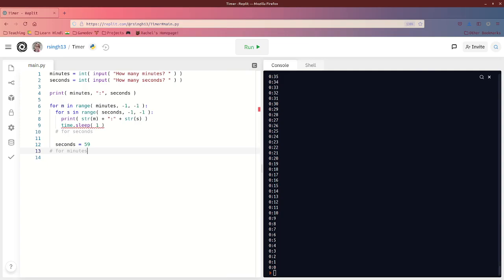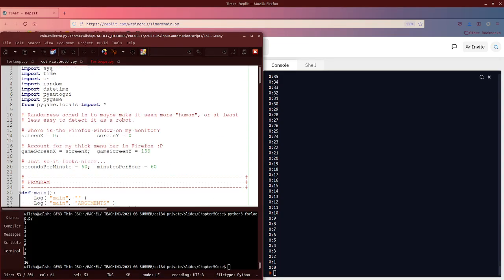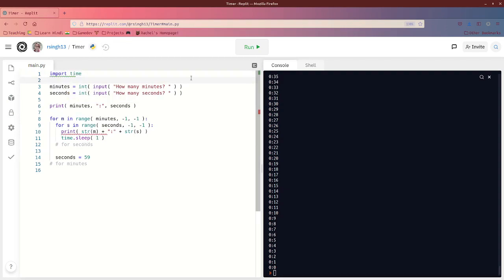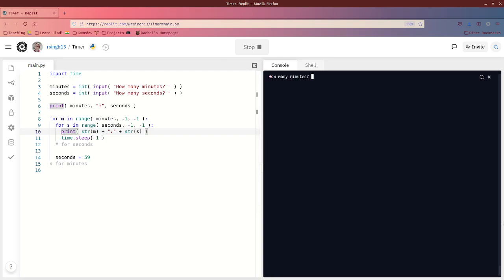Let me look at another script. Yes, import time. Run that. What are you mad about now? Should be fine. Run. Okay, we'll do 1 minute and 2 seconds. So we're at 1:02, 1:01, 1:00, and so on. So now it actually counts down by the amount.